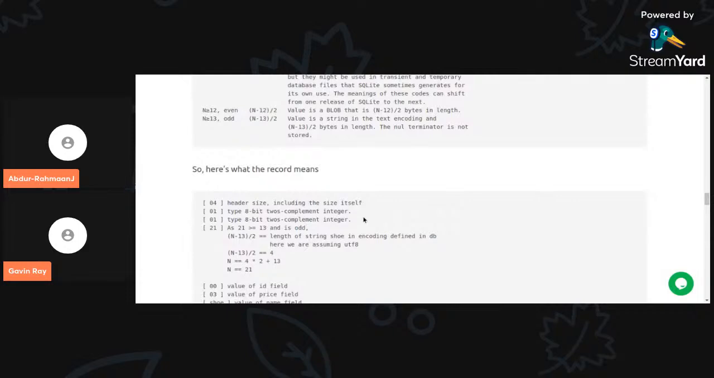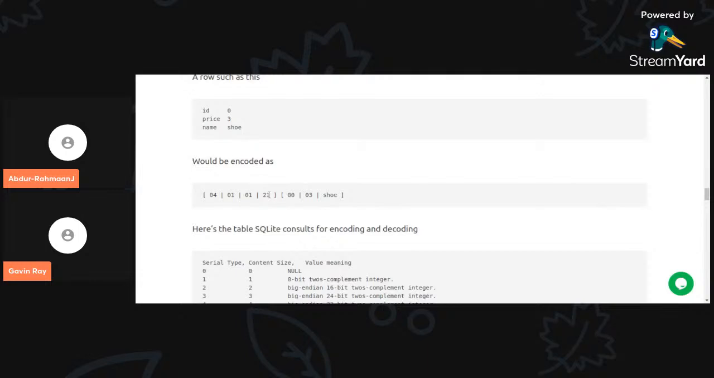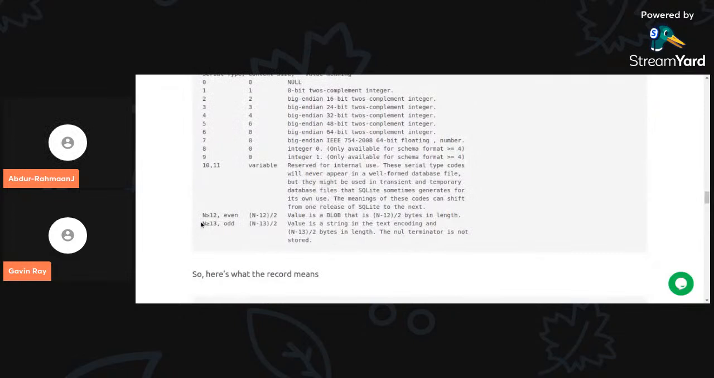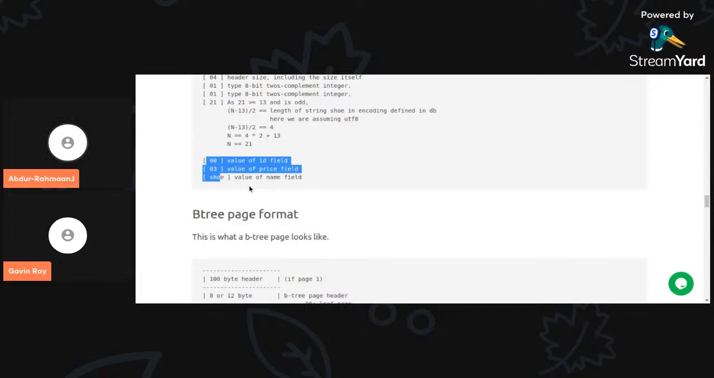And then we have 21. What does 21 here mean for this record? We see in the table that 21 is greater than 13, and it is odd, it's not even, so it will be this: value is a string in the text encoding and (N-13)/2 bytes in length. We just replace the length of the string in that formula, and we get 21. So that's what 21 means. And then the value will be as is. So the types are encoded using values in that table.